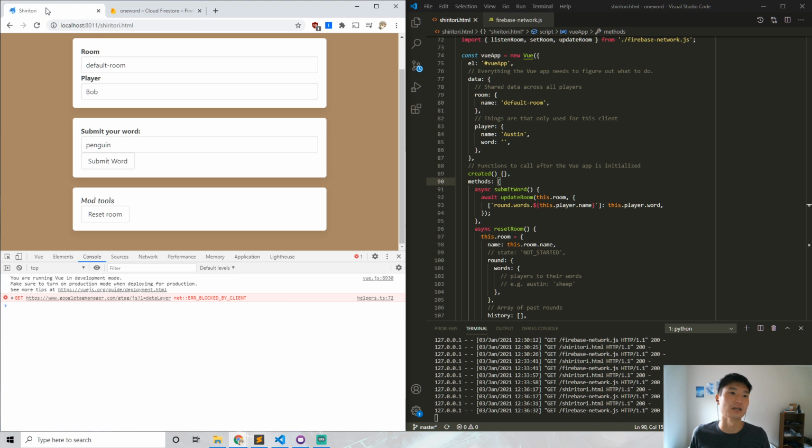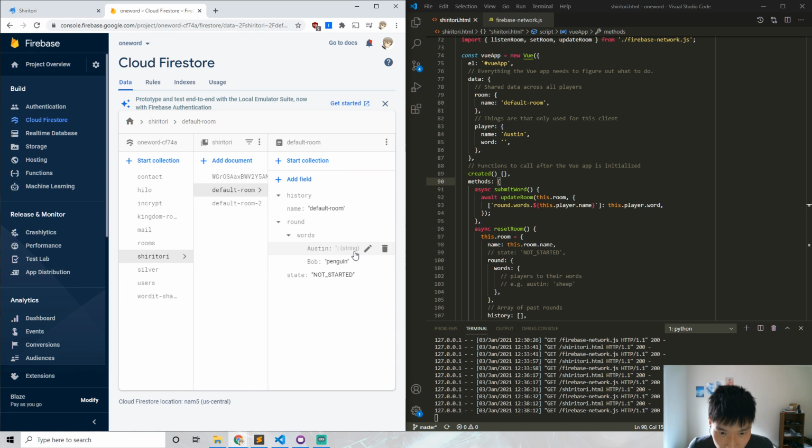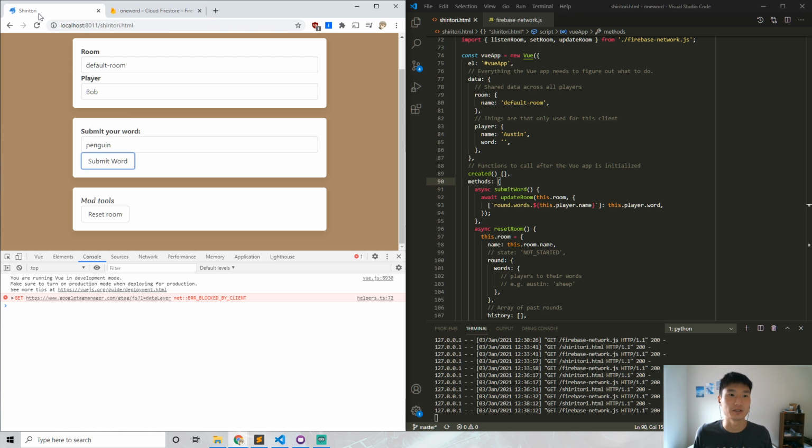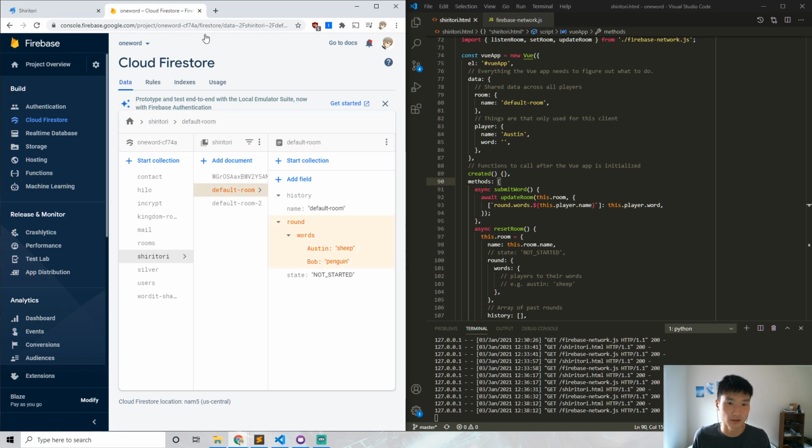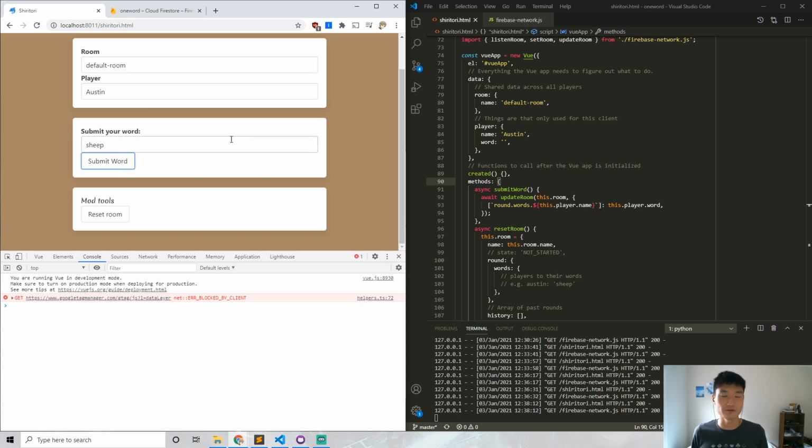And now I expect that if I refresh this page, change the default player to be Bob, and then submit a word for Bob like penguin, this should now work. Austin, penguin, Bob, penguin. There we go. I'm going to change my own word back to sheep. Make sure that still works. Hit submit word. There we go. Austin, sheep, Bob, penguin. Perfect.